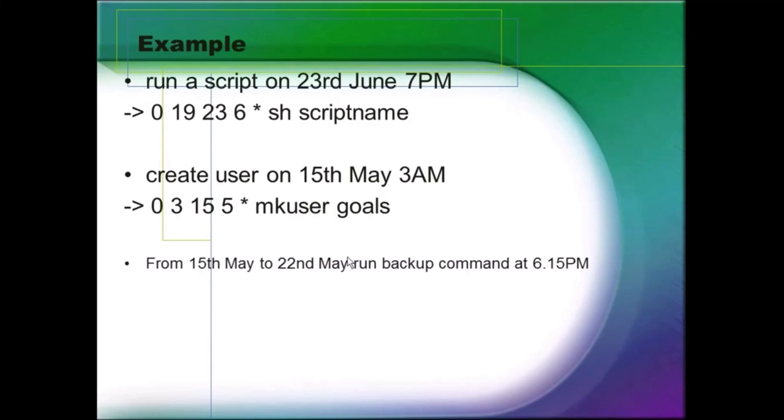Okay. One more example, from 15th May to 22nd May, I want to run a backup command at 6:15 p.m. So entries would be 15, 18, then 15-22, because 15th May to 22nd May, I want to run that one. And then month is May, that's why 5 and star, because I don't know what would be the day on those days, and a backup command.